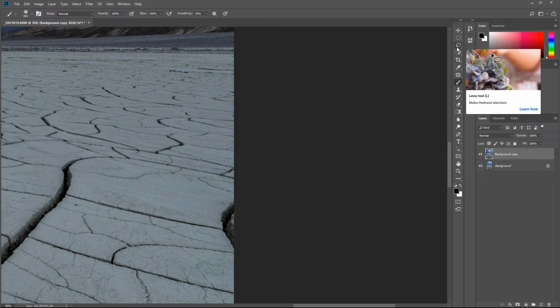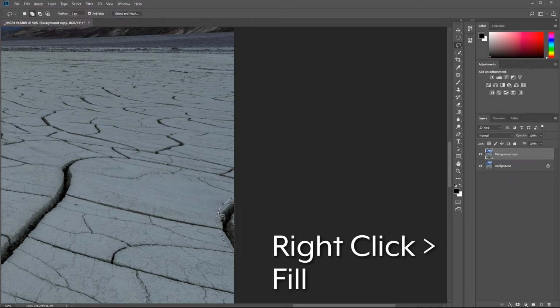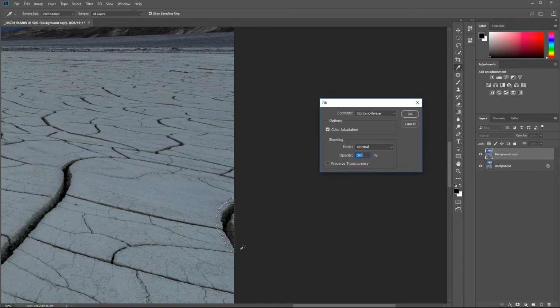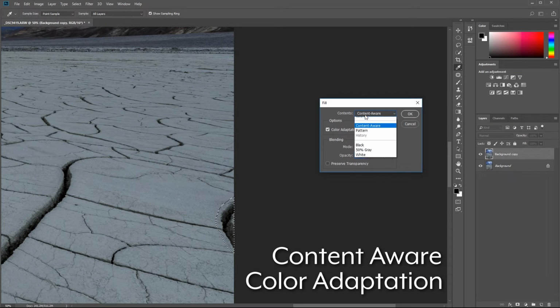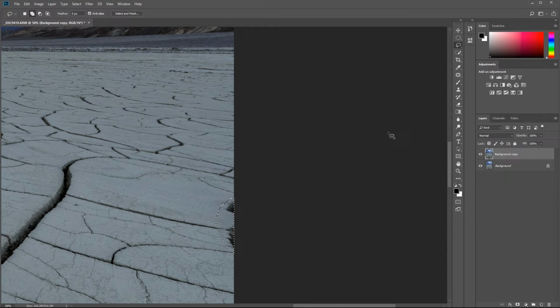The first thing I'm going to try is some content-aware fill. So I'm going to grab my lasso tool. I'm going to come over here and drag around this guy. And then I'm going to right-click on a PC or do the double finger click on a Mac, bring up this menu, and choose Fill. Now, if it doesn't show content aware here in the contents, you're going to want to come down and make sure that's selected. And then also choose Color Adaptation. And we're going to click on OK.